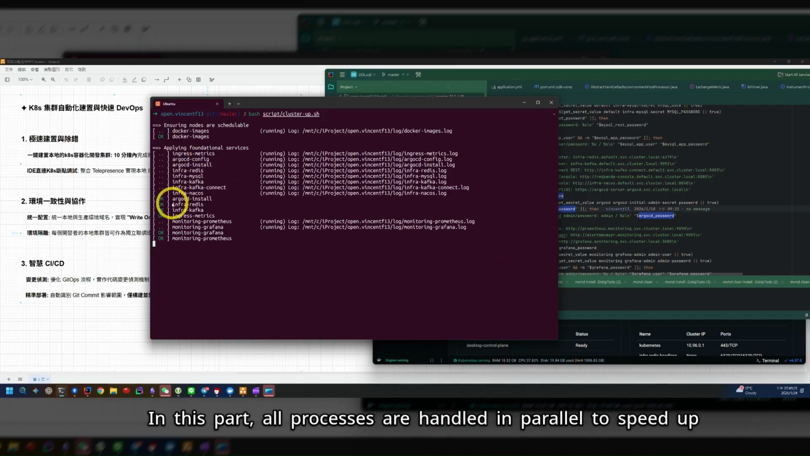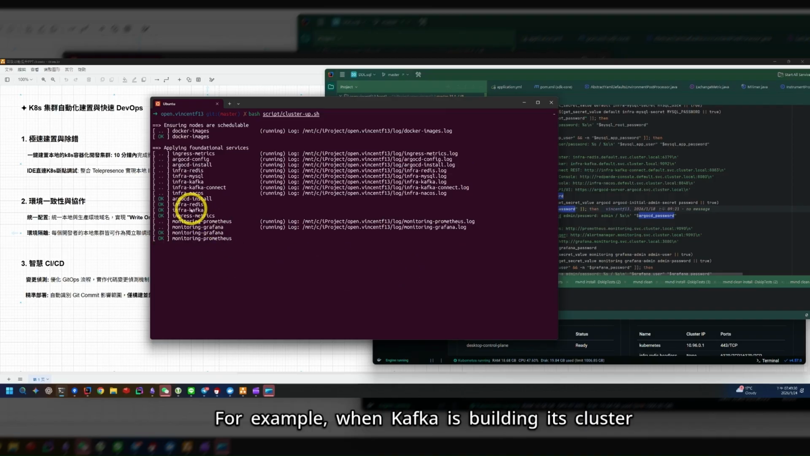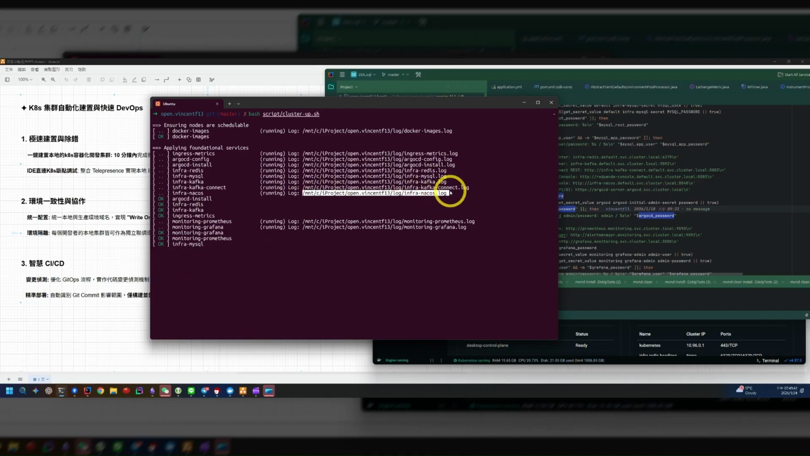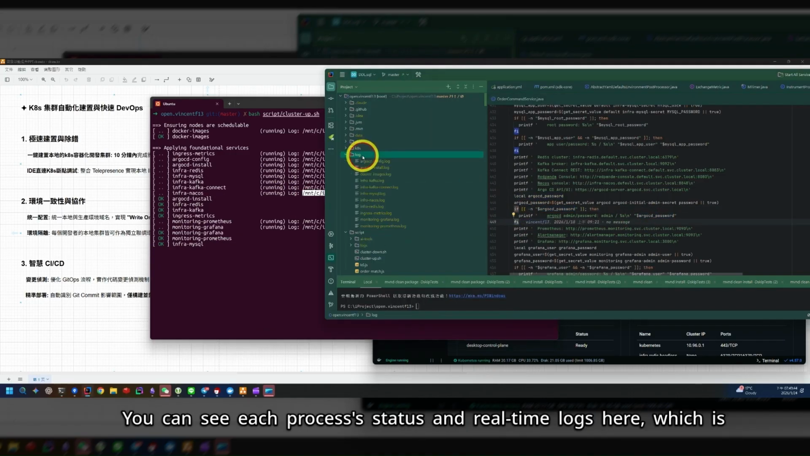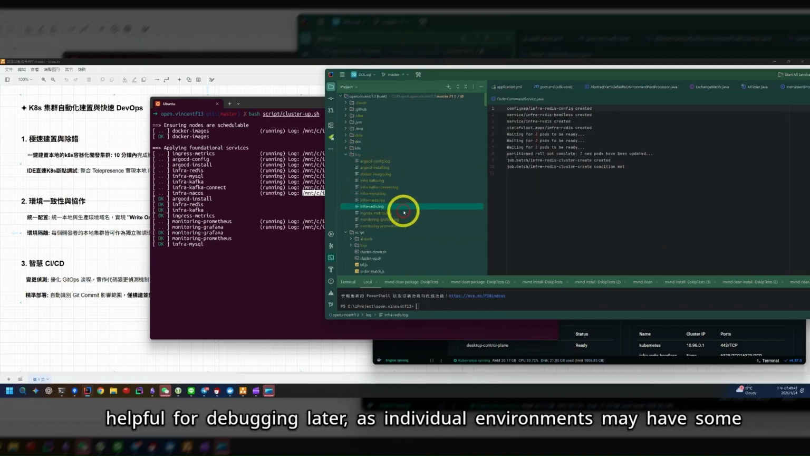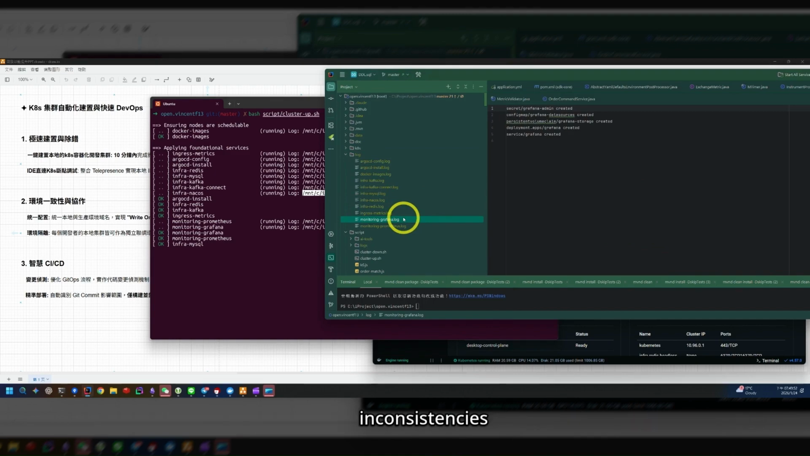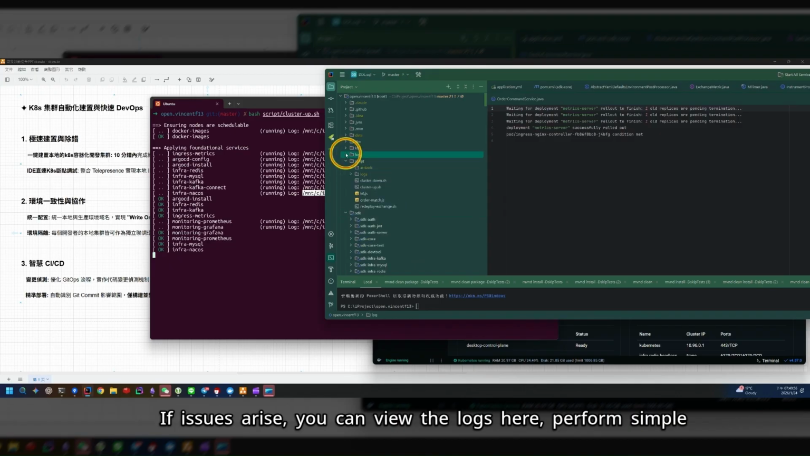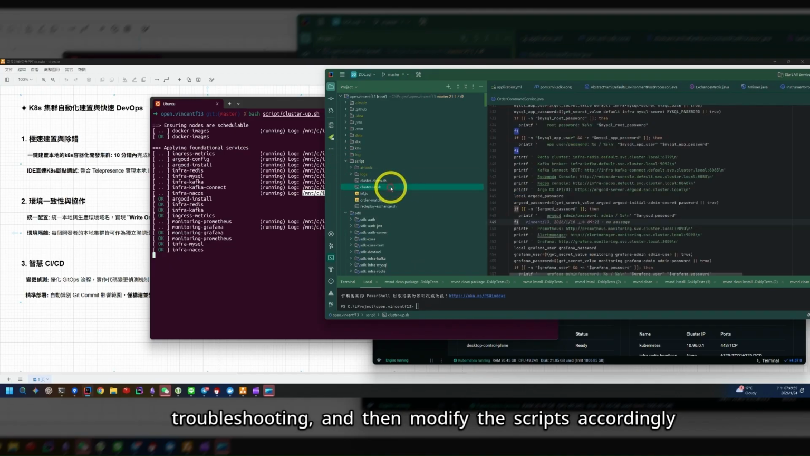In this part, all processes are handled in parallel to speed up processing time. For example, when Kafka is building its cluster, other threads can handle different tasks. Each concurrent process's logs can be viewed here. You can see each process's status and real-time logs here, which is helpful for debugging later, as individual environments may have some inconsistencies. If issues arise, you can view the logs here, perform simple troubleshooting, and then modify the scripts accordingly.